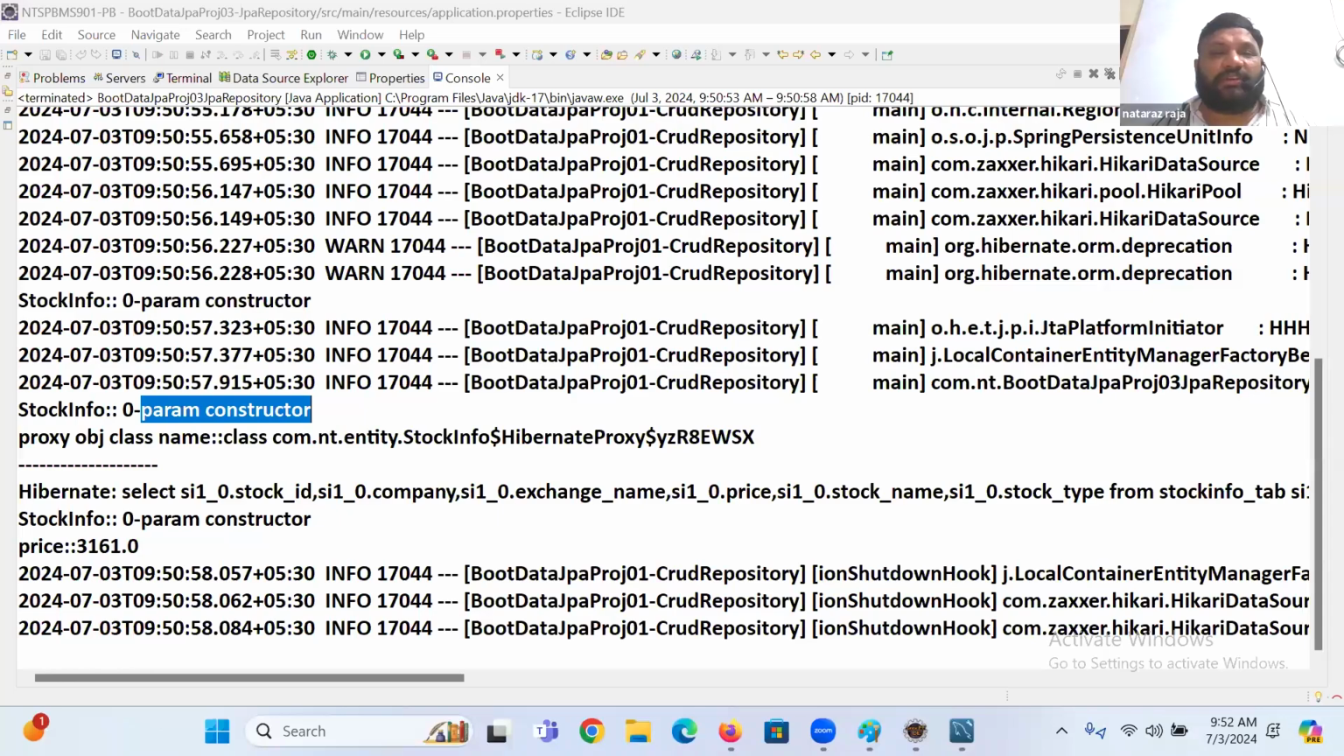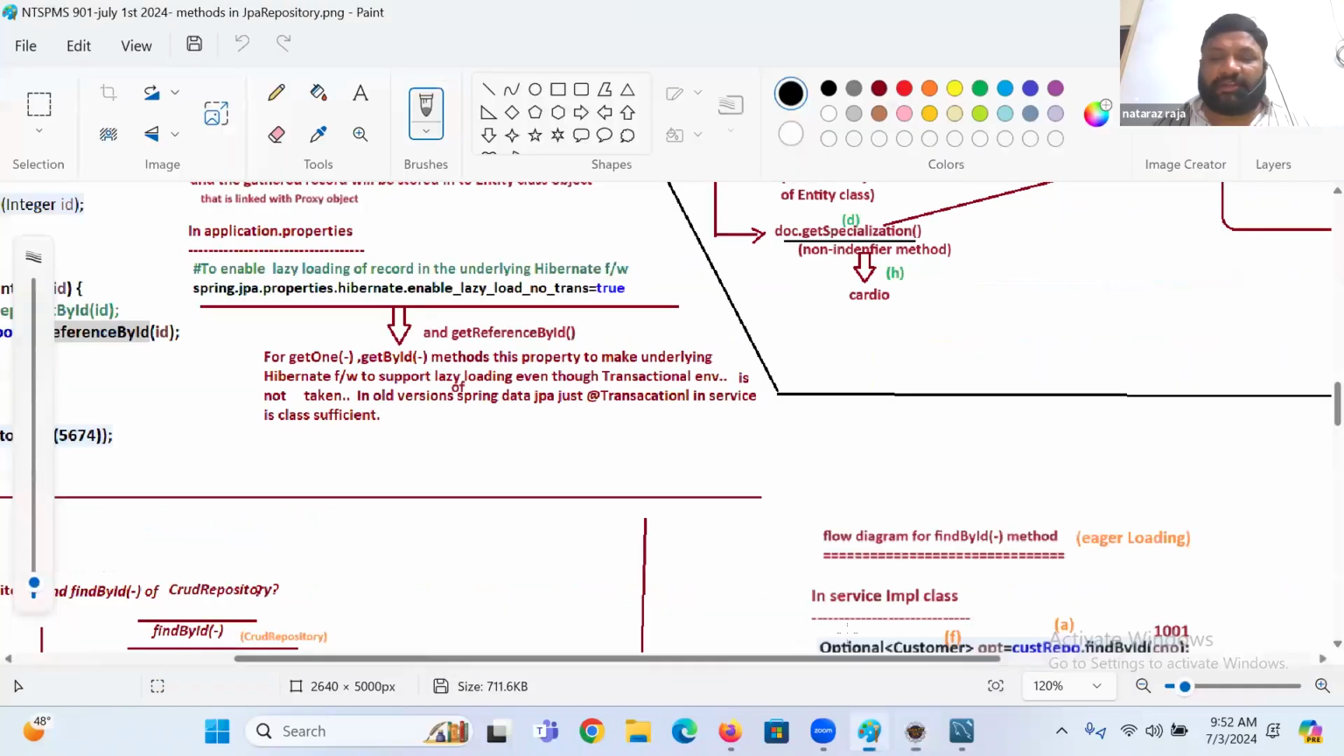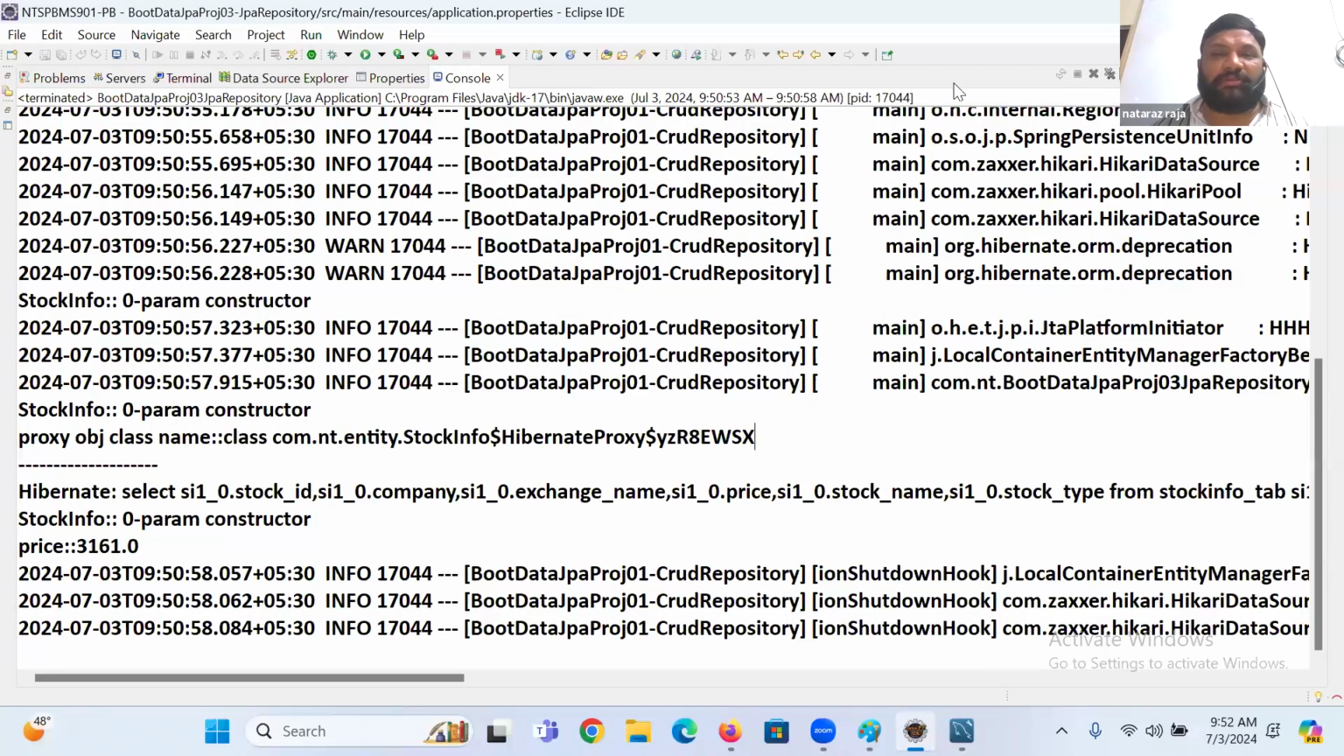The entity object is linked with what, guys? Proxy object. And the real price is coming or not, guys? Okay, let me prove that. Number one proof. Now a lot of proofs I am going to give. Please be careful.